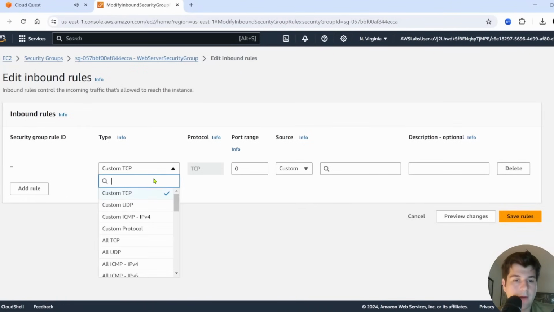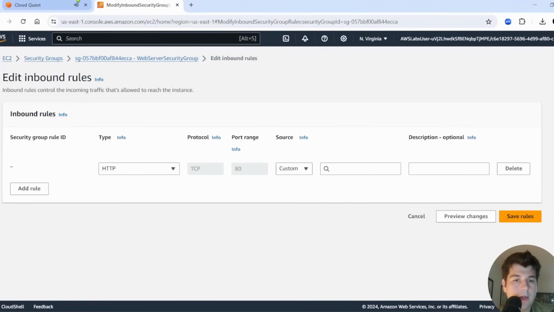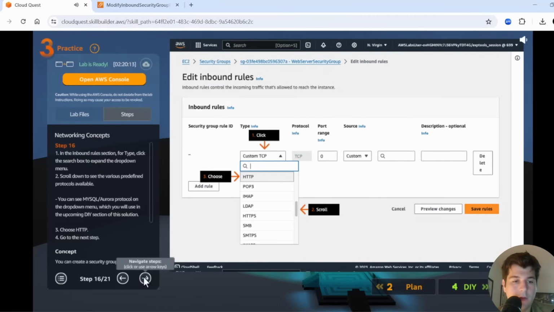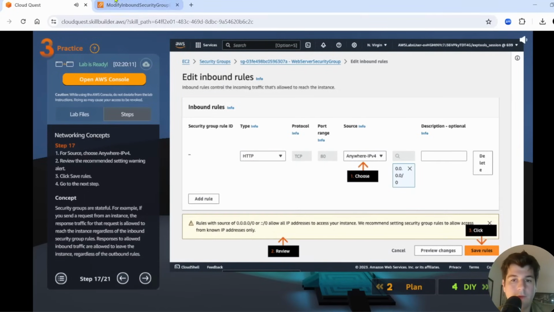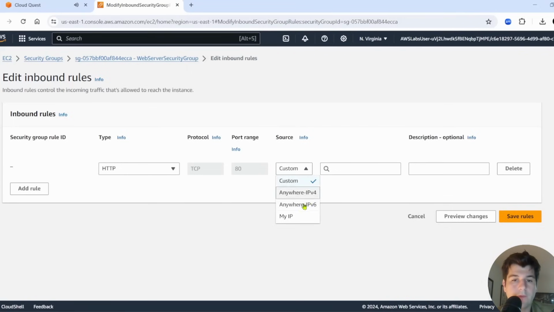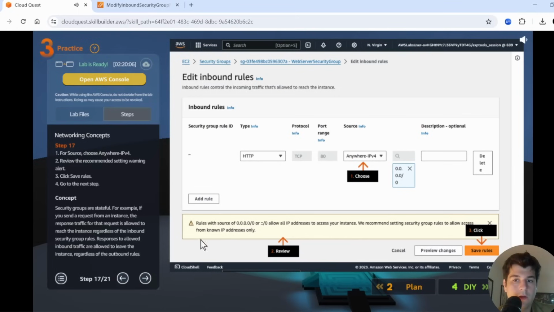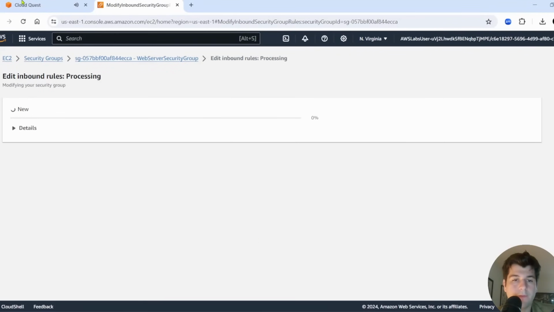HTTP. Okay. So where's HTTP? We want that. And then we want anywhere IPv4. And then we want to save that rule. Okay.